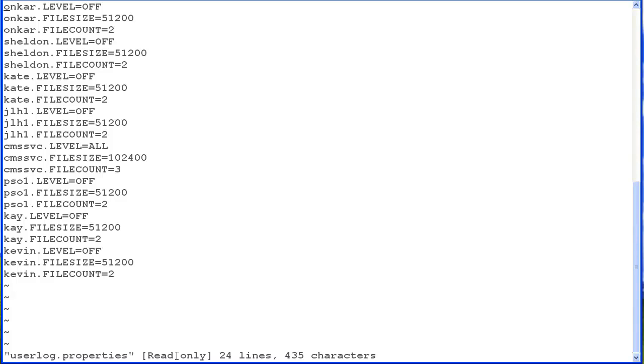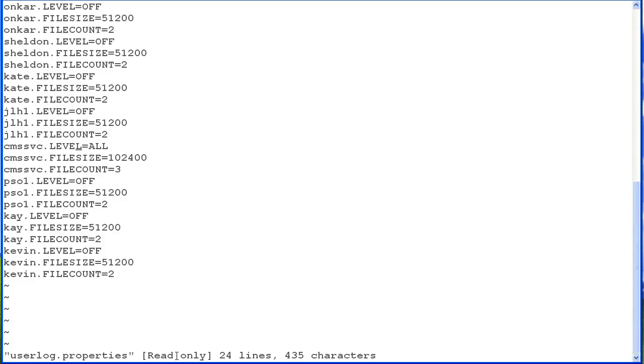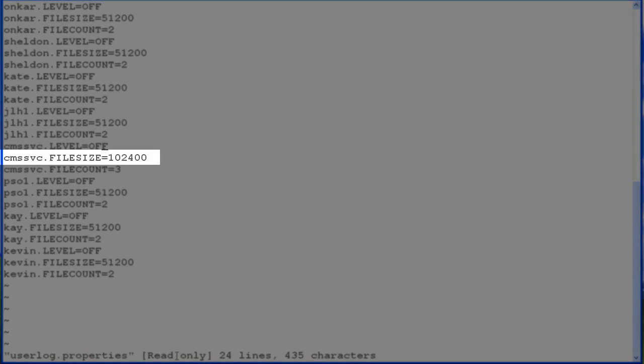The valid values for the level setting are the same 8 that we saw in the web interface. They should always be capitalized. I'm going to change the CMS SVC.level property to capital OFF. The file size values are in full bit equivalents, so 50 kilobits equals 51,200 bits. I will now modify the CMS SVC.filesize back to the original 51,200.